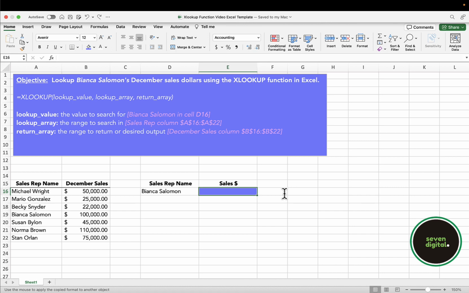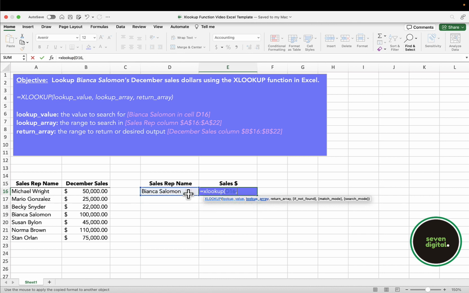Okay, so let's type in equals XLOOKUP. We're going to grab our lookup value, which is Bianca Solomon, comma. We're going to grab our lookup array, which is our sales rep name. And we're going to make this an absolute reference, as we don't want our columns or rows to move if we ever want to make this function dynamic and be able to drag it down without losing where our ranges are locked in.